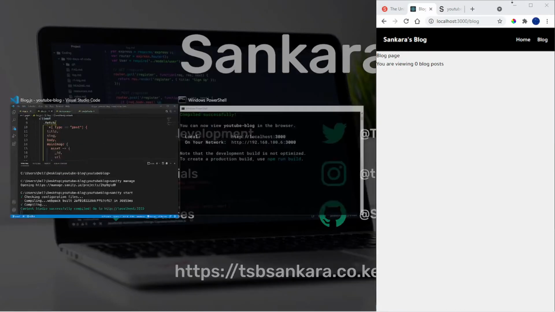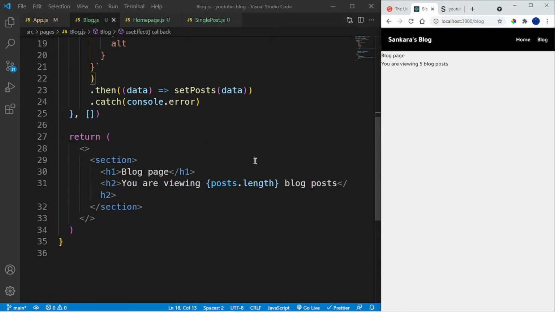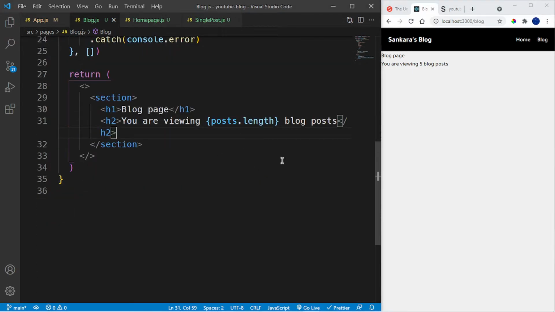And now let's go back into our React application to see what we have. Okay, so once we reload this page, then you'll see it's now fetching the data from the Sanity CMS API, and you can see it's saying you're viewing 5 blog posts, which is correct. Now let's just structure how we want all our data to look.